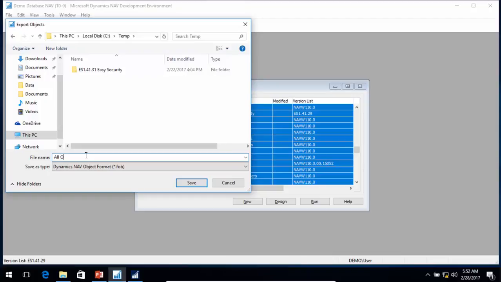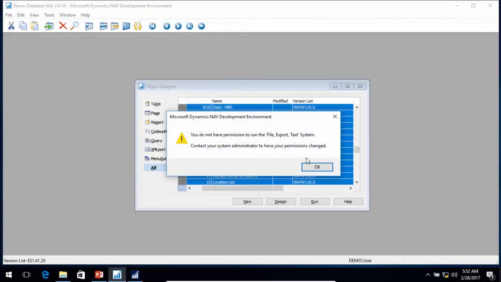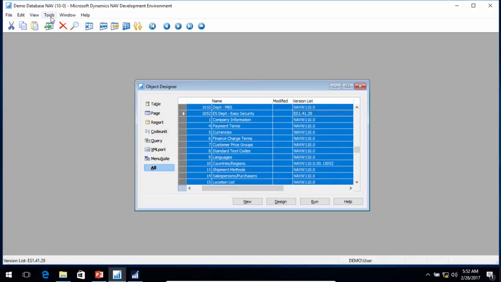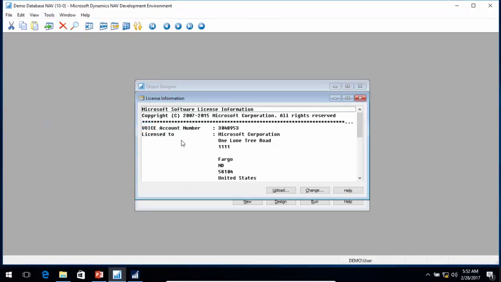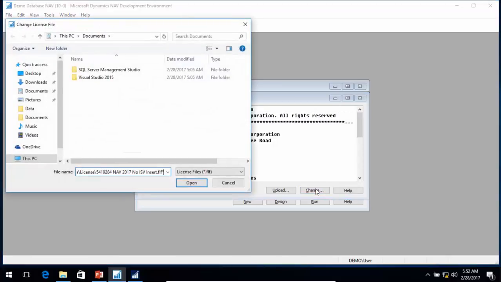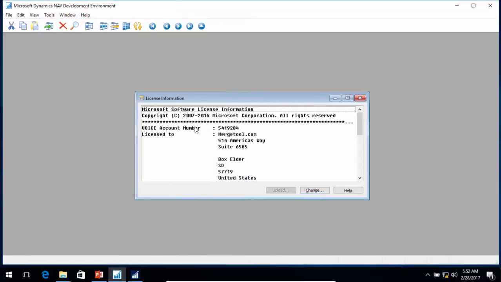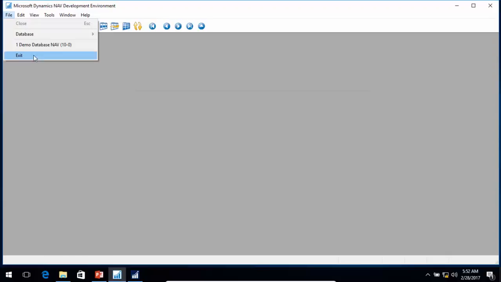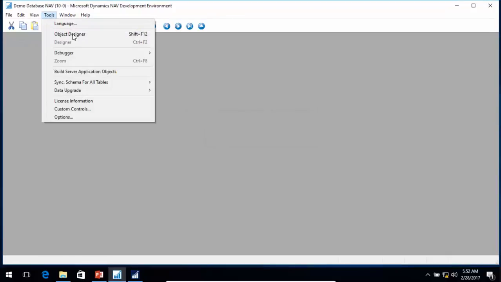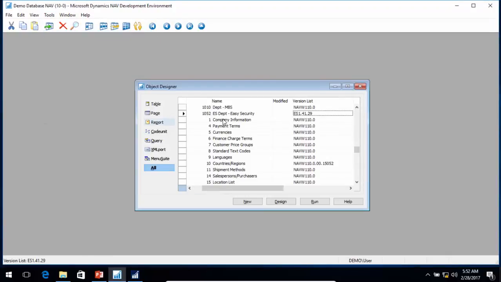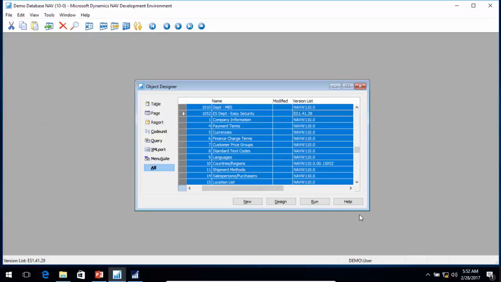It has to be text format in here, so I don't have access to that one. I will then switch to a partner license and open up my database again and export my objects to text in here.